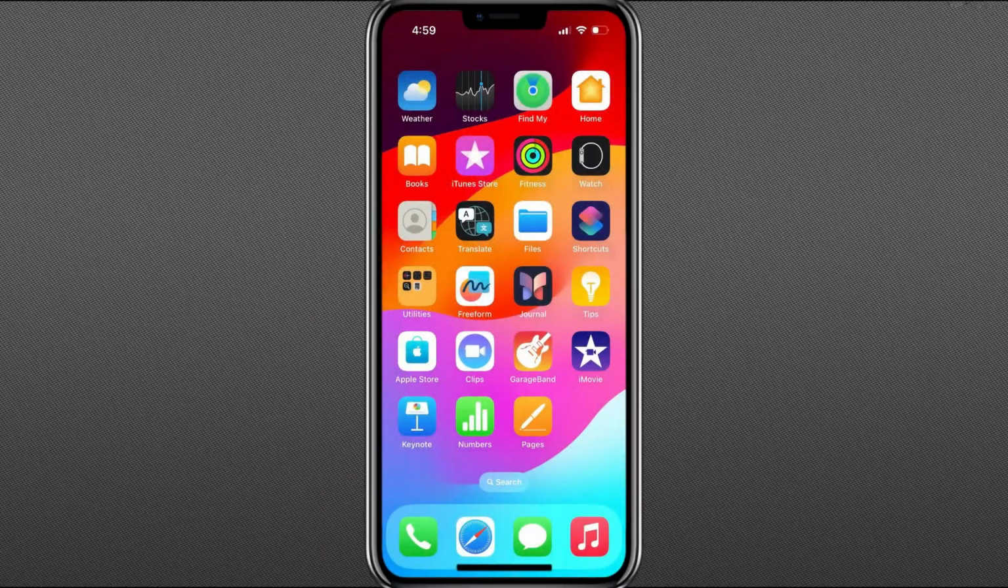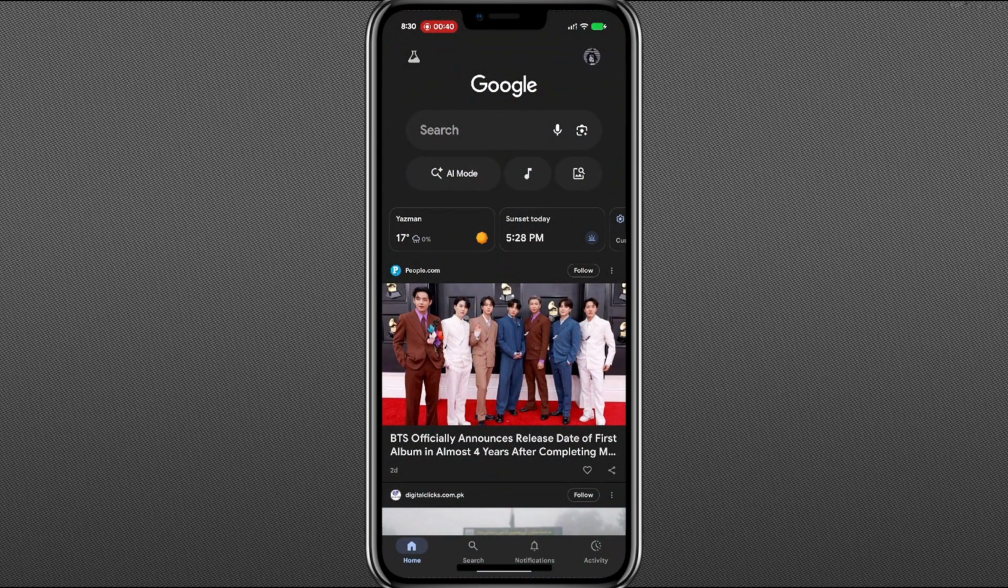Hello everyone. In this video, I will guide you through the process of turning off Gemini from Google Assistant on an iPhone. Start by unlocking your phone and opening the Google app. If the app is not already installed on your device, you can download it from the App Store.